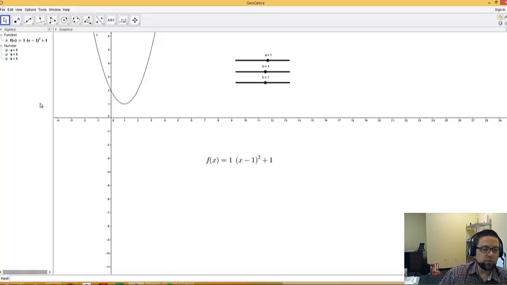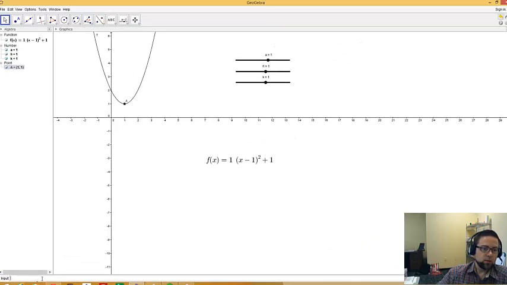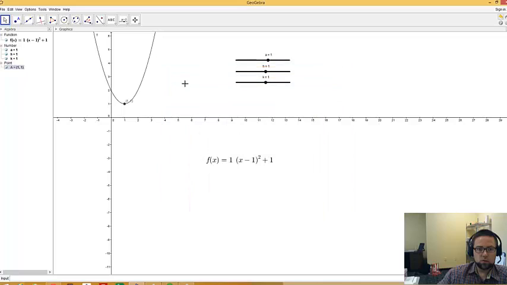Now I want to put a point. I'm going to put a point A, but I'm going to put it in the input bar. That point A is going to be equal to H comma K. And it should, when I hit enter, pop up right at the vertex of the parabola. And you see it right there. So I'm going to change the label to tell me the value. Show label value. Okay. And you can see it's at 1, 1.